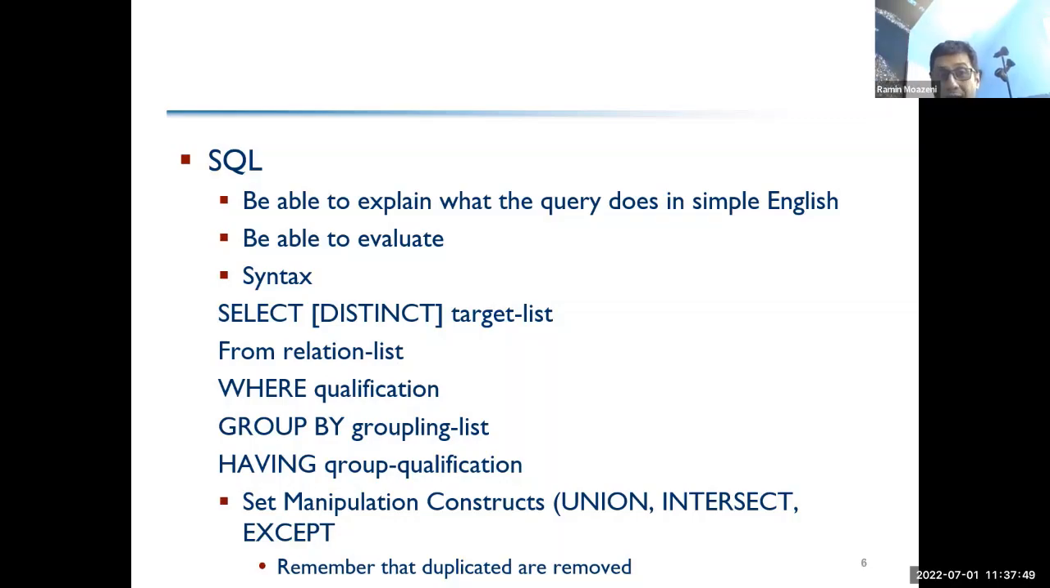If you don't have group by and having, and you combine your target list with an aggregate operator, that's a no-no. We said if you're not using group by and having, then your target list must only contain aggregate operators, nothing else. If someone doesn't use group by and having and combines an aggregate operator with another attribute, that's a lot of point deduction, because that person did not understand how to write a query. So take that into account. I will be checking these things in your queries.